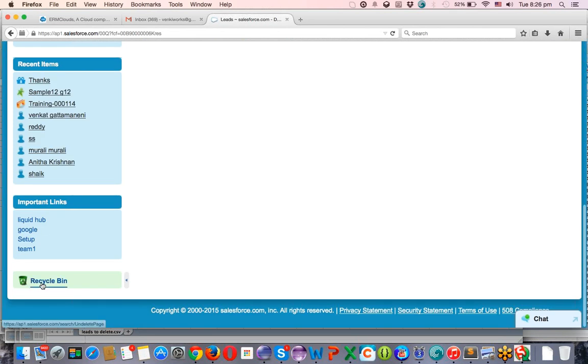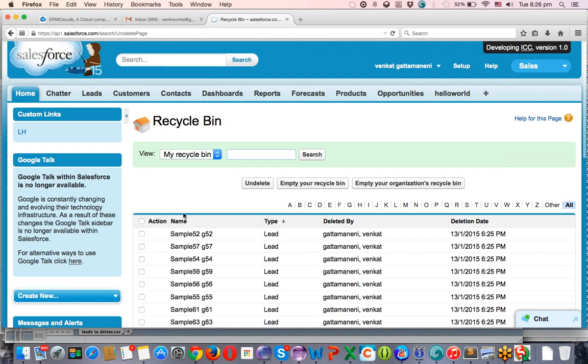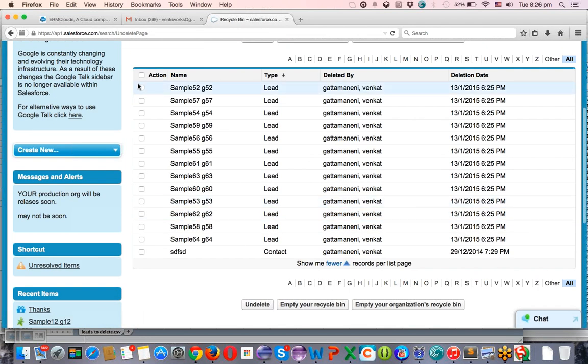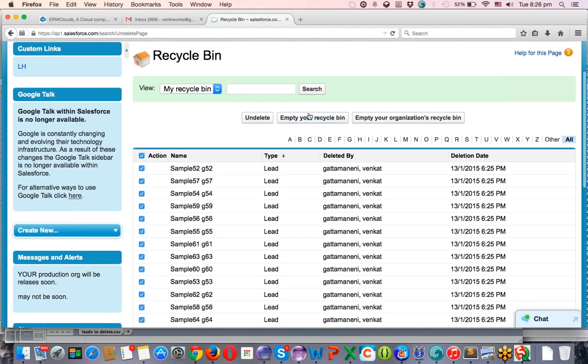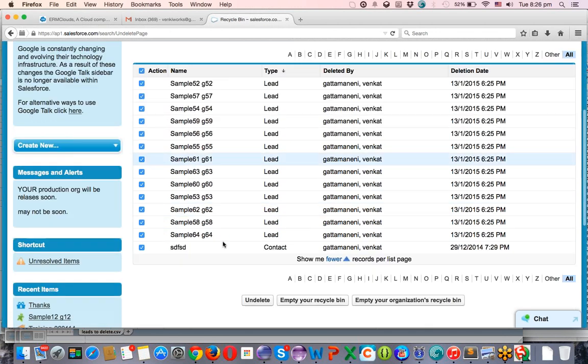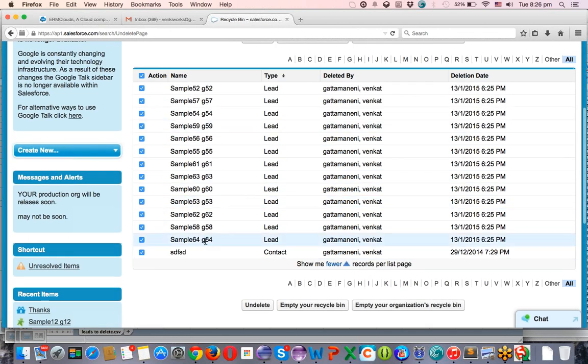Go back to your recycle bin. You can see the 13 records in the system. If you want to restore, click on this. Click on undelete. This is for restoring your records back to your system. Remember, 52 to 64 are deleted.